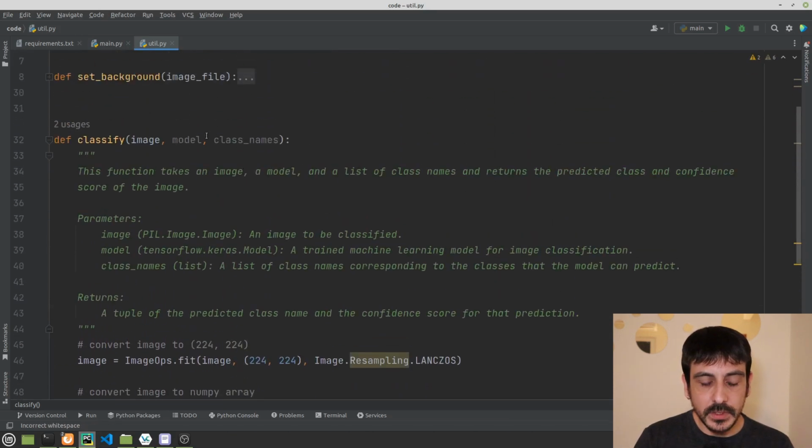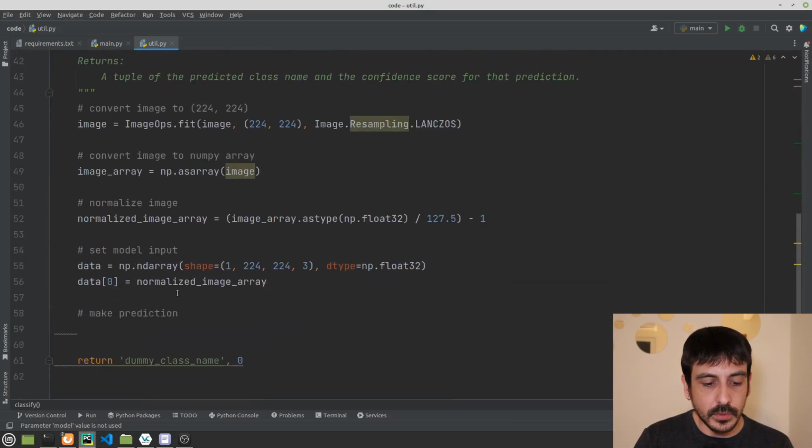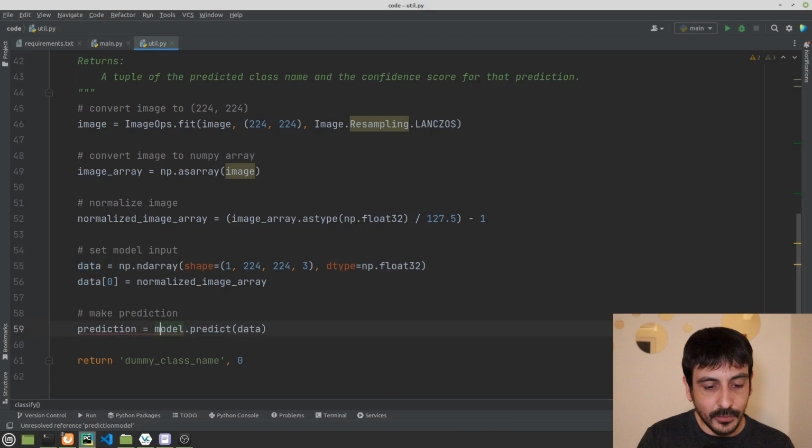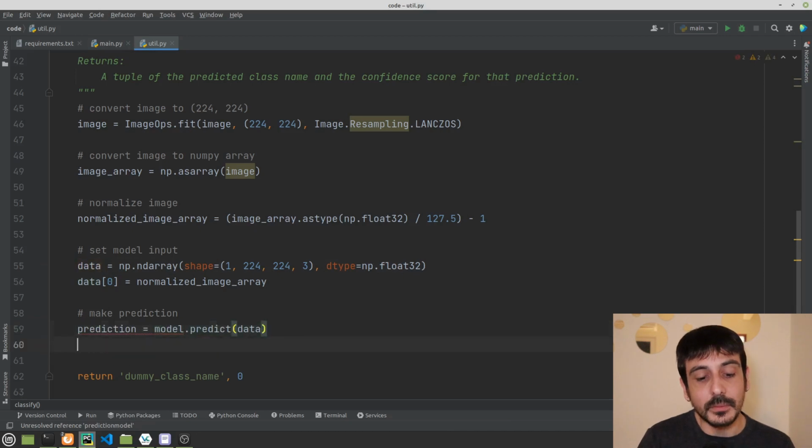We take the model as input. This is one of our parameters, the model. So the only thing we're going to do is call model.predict, and we're going to input the data we have defined over here. And this is our prediction, right? But now we need to unwrap all the information we need from this prediction, right? We need to get the class number we are predicting, and also the class name, and also the confidence value, and so on.